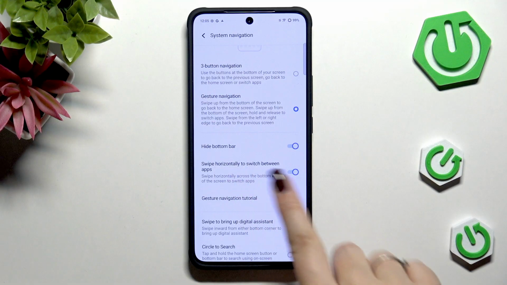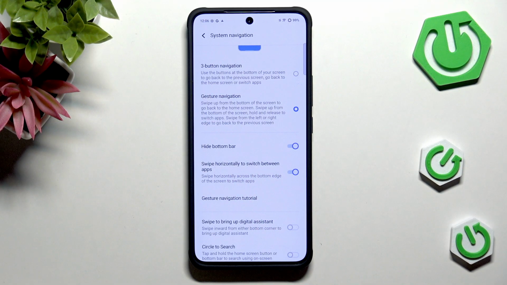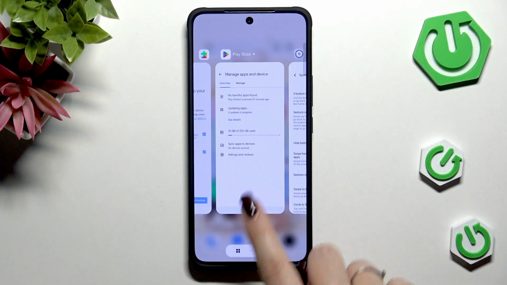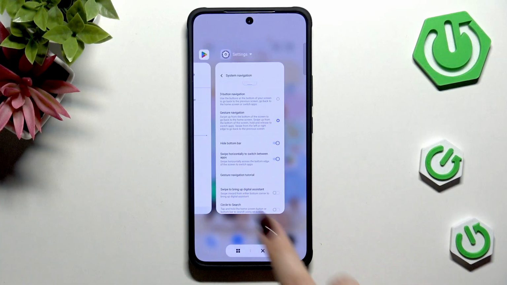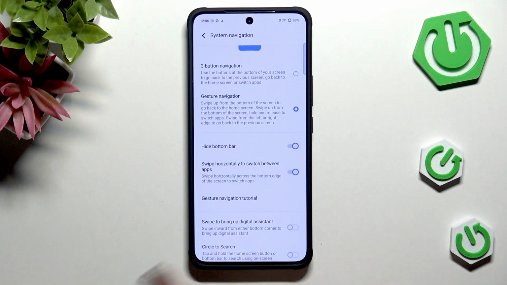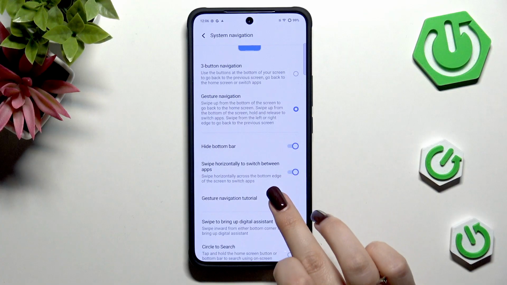You can also decide whether you would like to swipe horizontally to switch between apps, something like that. And as you can see, just by swiping you can, maybe not like that, something like that. You can change to the app which was previously opened, which is quite nice and quite useful.